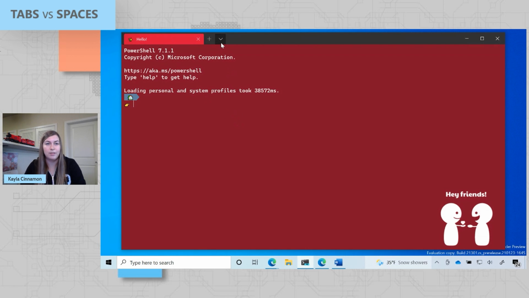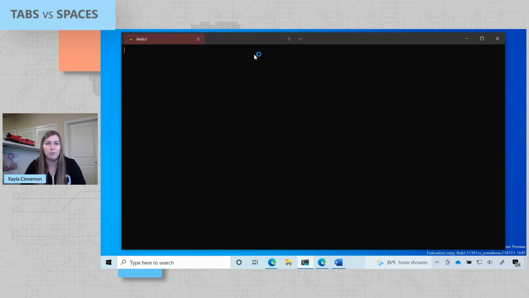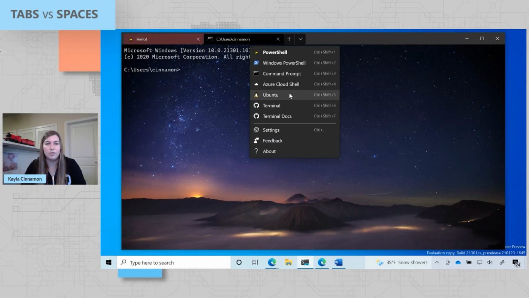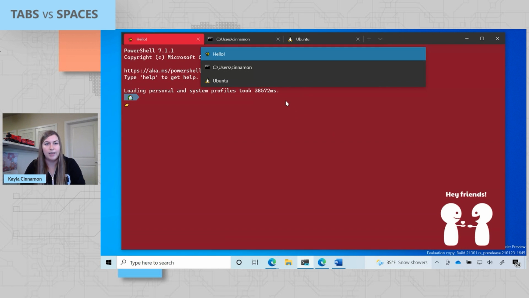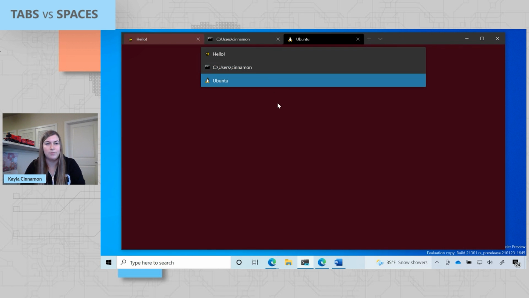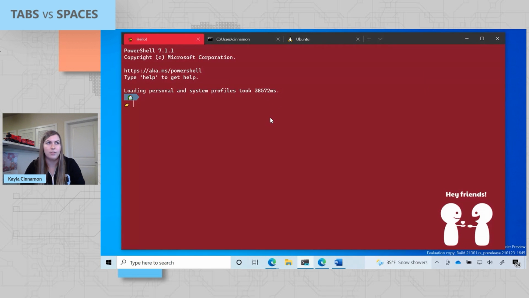Another fun tab thing that we have is, let me get a few tabs open first. We have a new tab switching experience. So if I have some tabs to switch through, if I do control tab, I can now tab through my tabs with this fun UI going forwards and backwards. So that's all in Windows Terminal Stable.